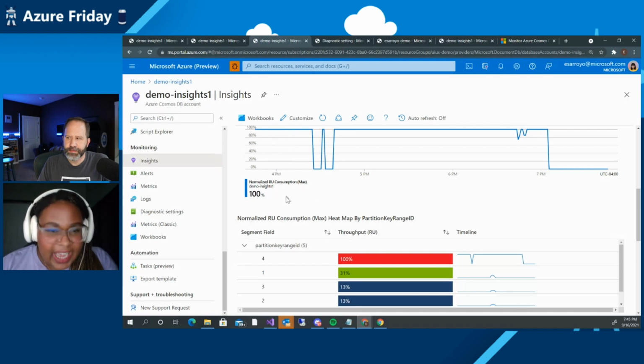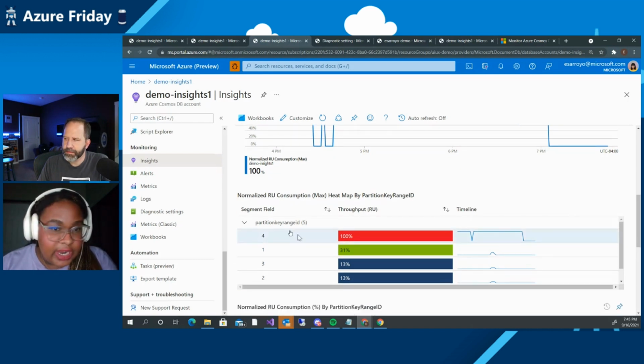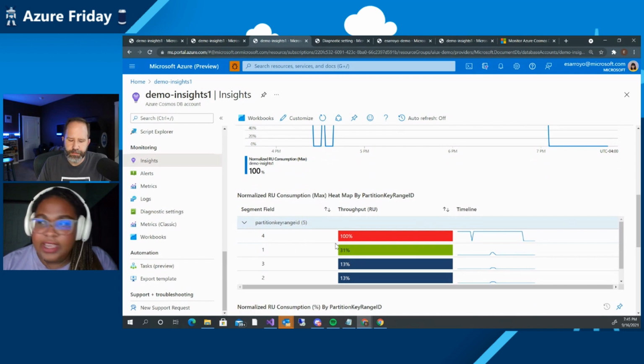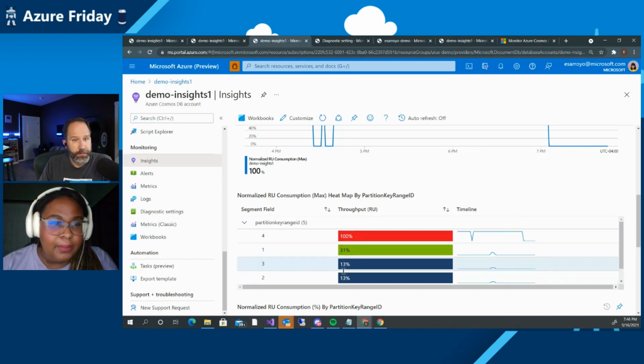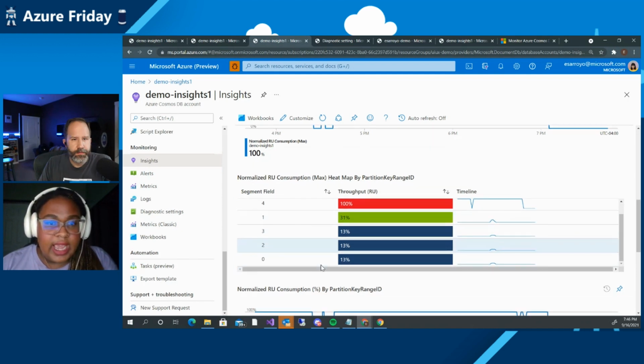When we go into this tab, you can actually see your partitioning strategy. I have about 5 partitions here, and it looks like only one of them is reaching 100%, and a few of them are getting 13% usage. So that looks like we have a partition skew. That means not all the partitions are getting used as frequently, and this is a sign of not a very good partitioning strategy.